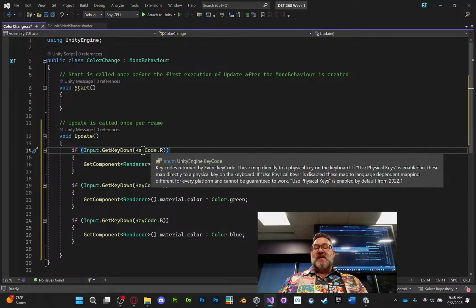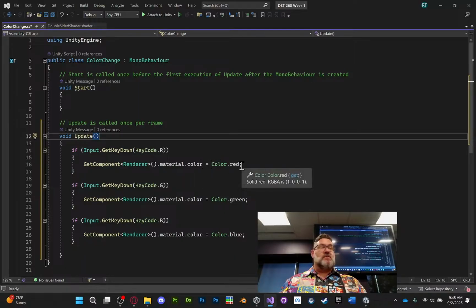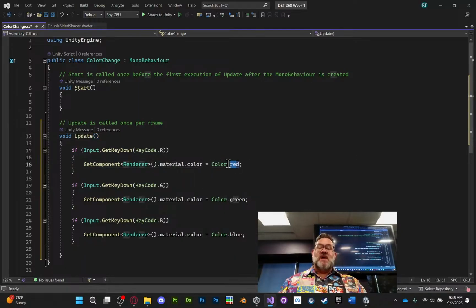So if I hit the key code R, so the R key on my keyboard, I'm going to get component renderer, so the renderer that's on whatever this thing is on, and I'm going to change the material color to color red. So these are built in. You can make your own. Let's see if it does that. Yeah, so here is what it's showing.